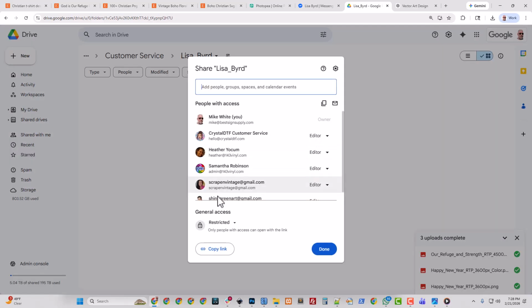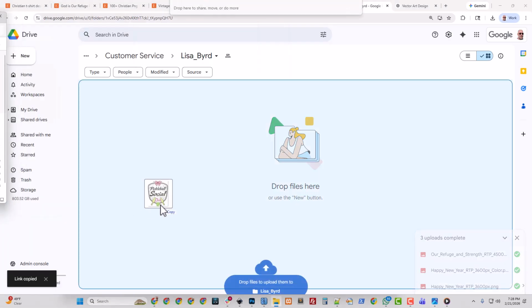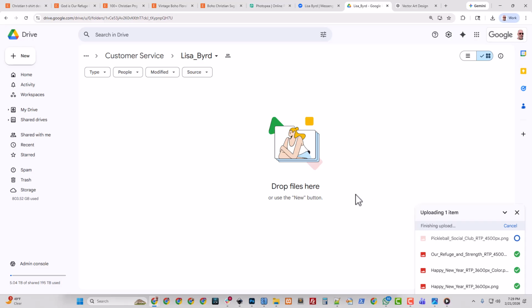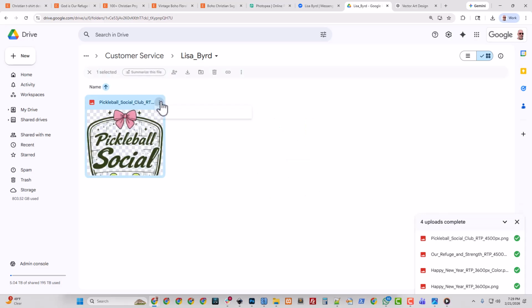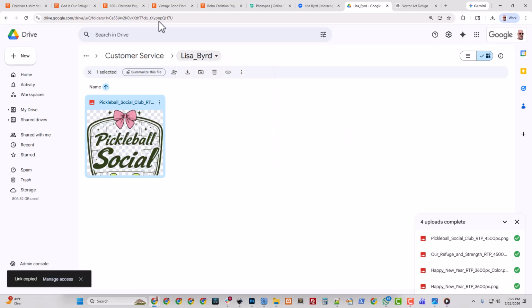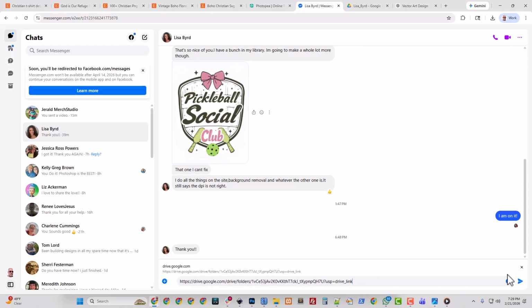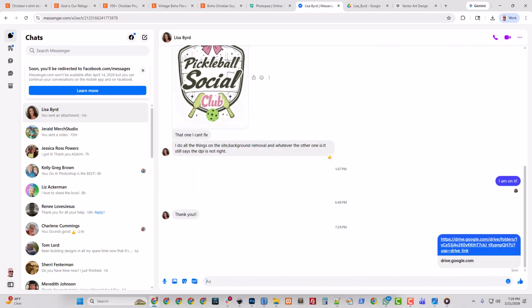And I just share it, and I say anyone with the link, because I don't know who you're logged into your browser as, and maybe you send it to yourself in an email and need to get it somewhere else. So there's the final file. It's uploading. I'm just going to share and copy this link and send that to you in Messenger. Boom. All right. I hope that helps.